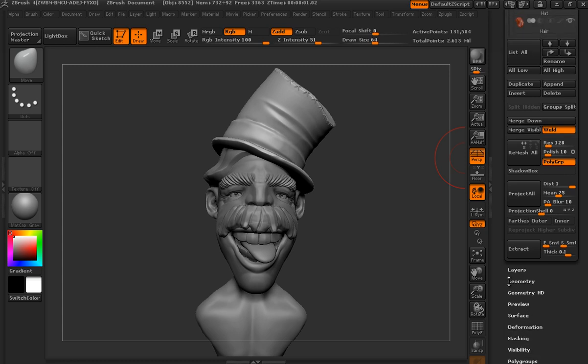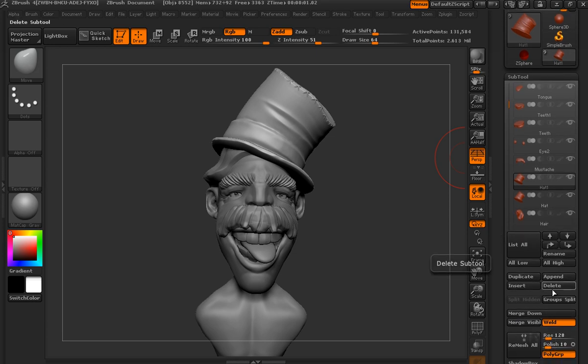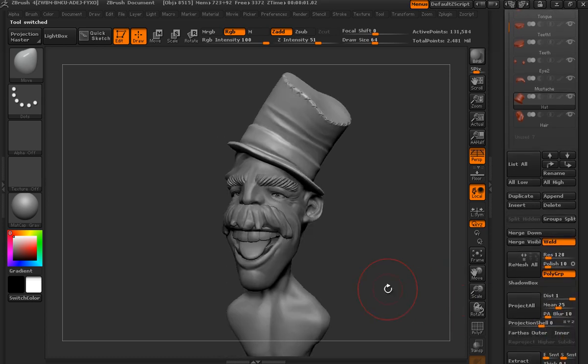I just need to delete that extra hat. So, oh, where's my palette? There it is. Sorry, I was just looking for my tablet.